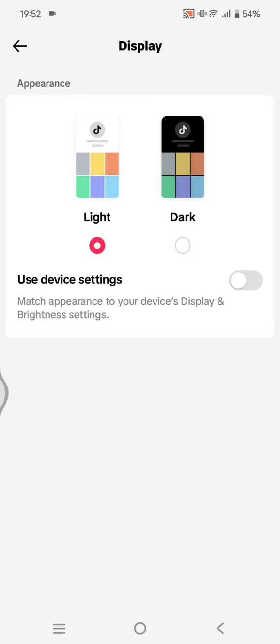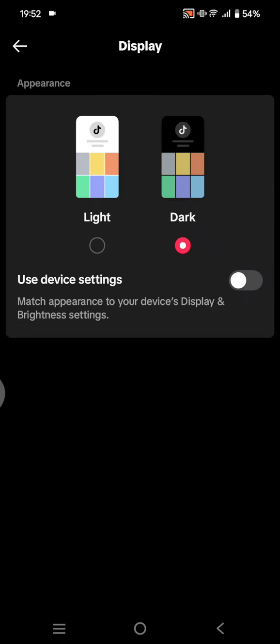So here my appearance display is currently on light mode, and to change it you can just simply click on dark in here, or you can also use this device setting. So if your device setting is on dark mode, you can just enable this feature so it will follow your device settings.